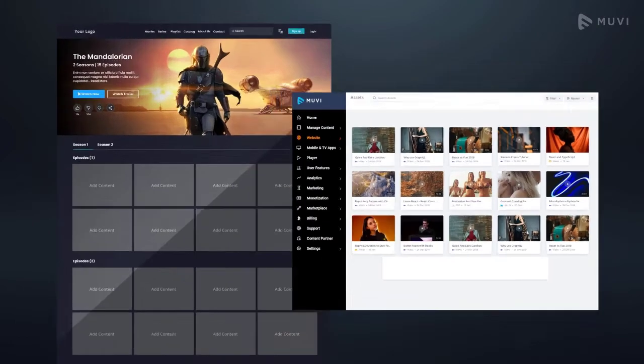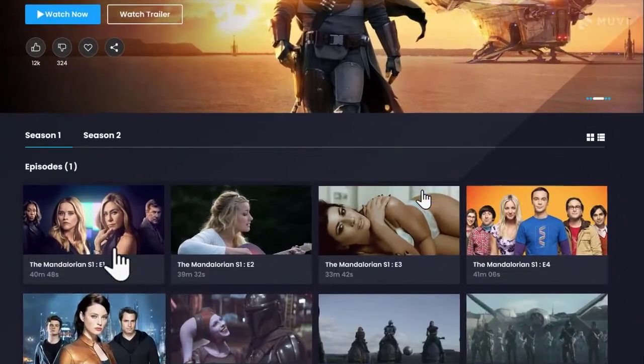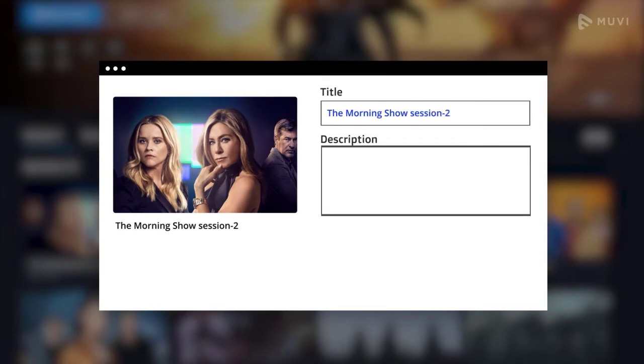Now you can add your content to the showcase. Speak more about your content to your audience by adding a title, description, and other metadata.